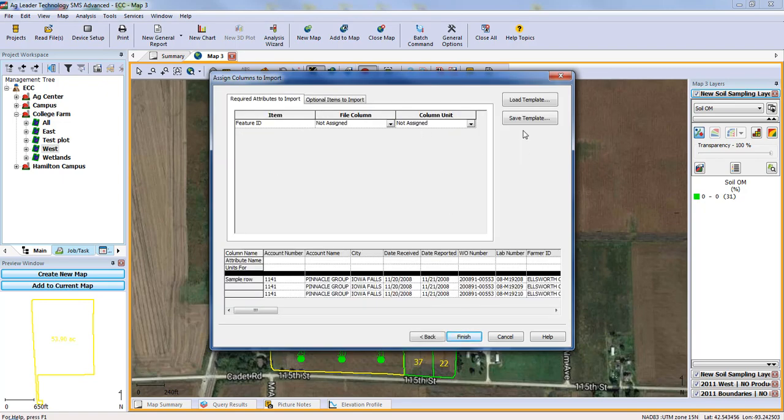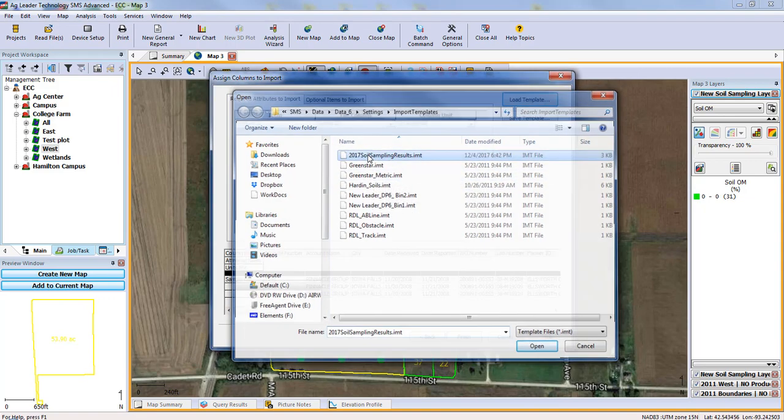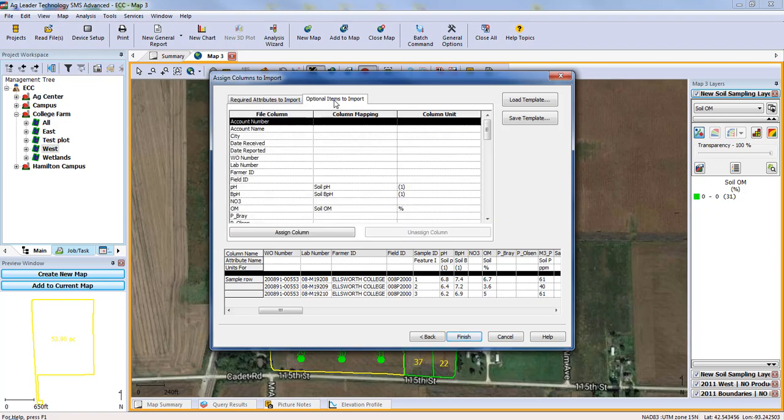So for sake of timing, you can go through and set this up, but once you have all the information coming in from a lab, you can save that so you don't have to do it every time. And that's what I did earlier. So I'm just going to load in my template that I created earlier. And it says, yes, the file that came back from the lab had a column called sample ID. That's what you see right here. And we're going to match that up to the feature ID in our system. I also went through, here was the other information I got back from the lab.